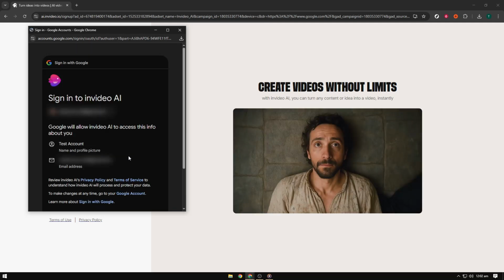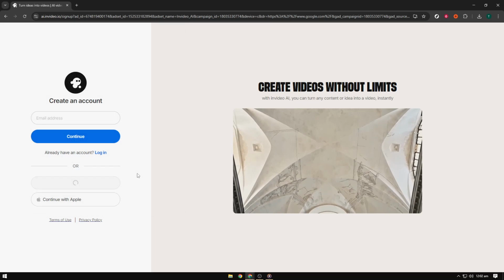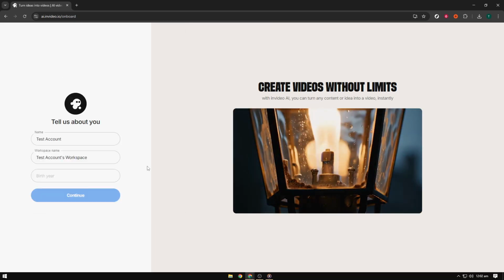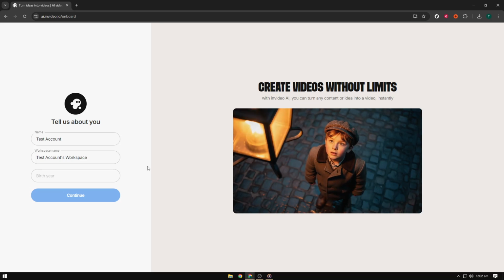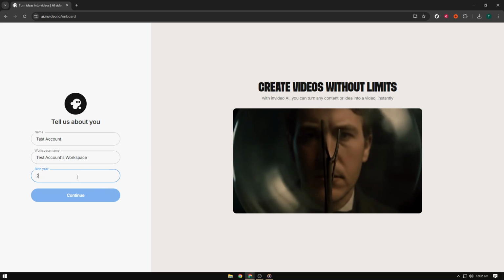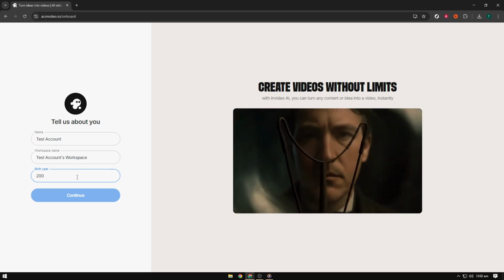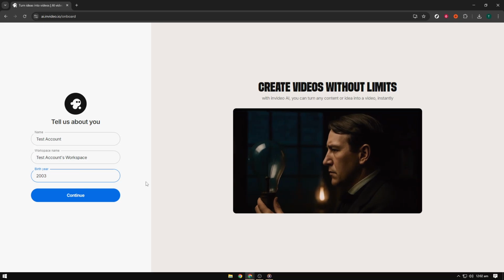If your browser asks you to confirm permissions or verify your identity, just follow the prompts so InVideo can create your account with the details you've selected. Next, you'll be asked to enter a few basic details: your name, a workspace name, and your birth year. Type your name the way you want it to appear in your profile. For the workspace name, choose something clear and recognizable. This is the space where your projects will live, so a descriptive name makes organization easier later.